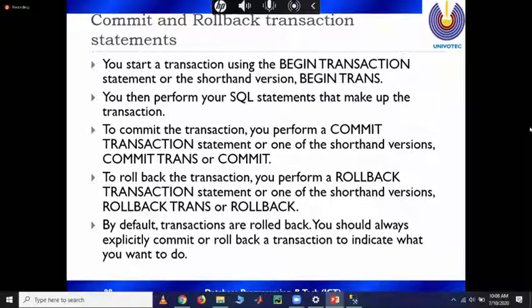Okay, let's see the next slide. By default, transactions are rolled back, as mentioned here. You should always explicitly commit or roll back the transaction to indicate what you want to do.